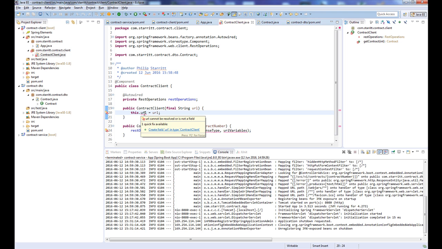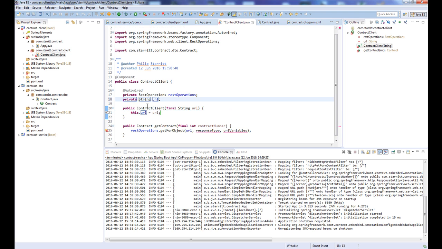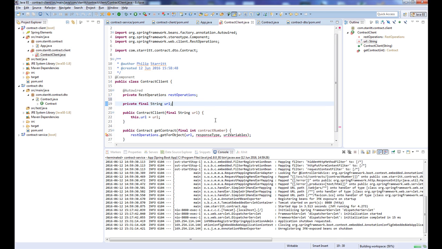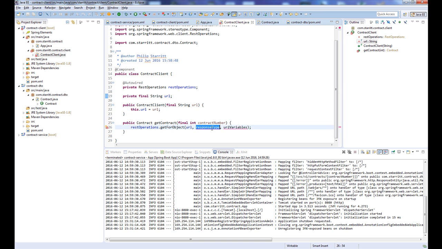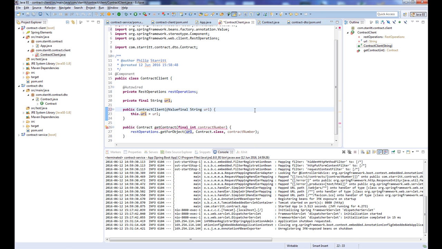We're going to assign the URL to a constant we have here. And the response type is going to be the contract.class. And the URI variable is going to be the contract number. So now we actually need to define the URL, but we're going to do that using Spring properties. So in the value, what we're going to do is pass in the URL. So we're going to call this contract service URL. And we're going to auto-wire the constructor.